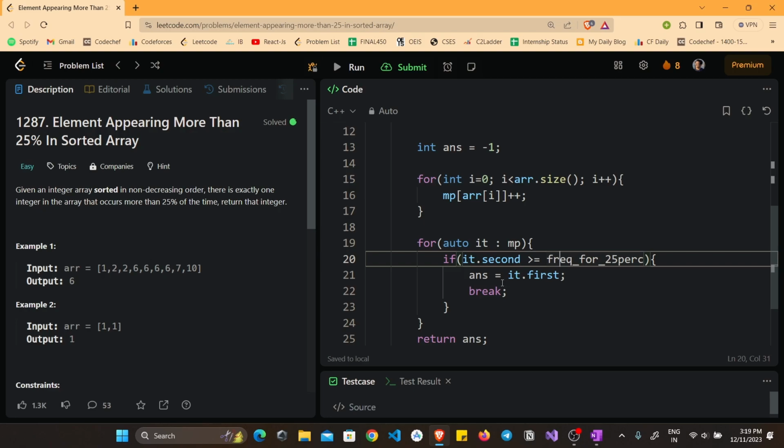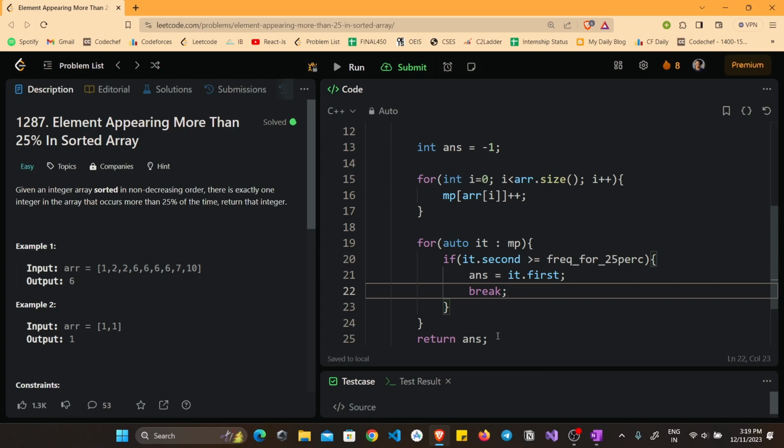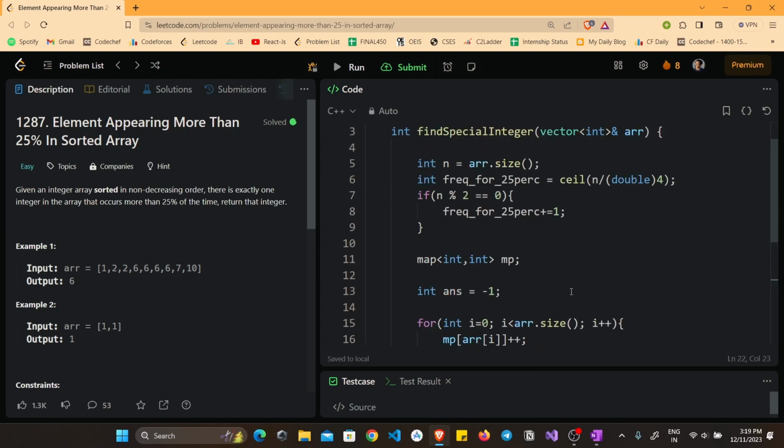So I'll be storing that number into my answer variable, and I will just break from over here, since we have been told that there is only one integer. And once we find that one integer, there is no point in moving ahead. So I will break over here and simply return that answer. So this was the naive approach.